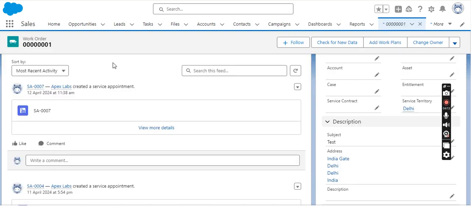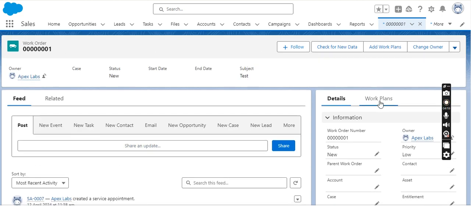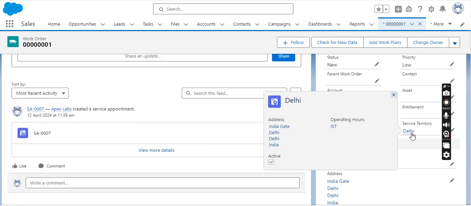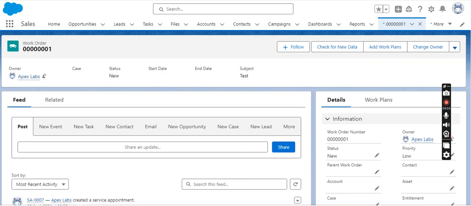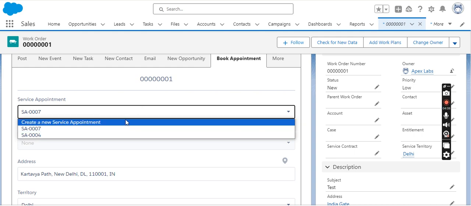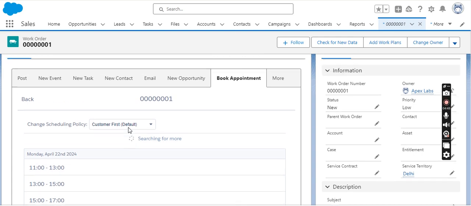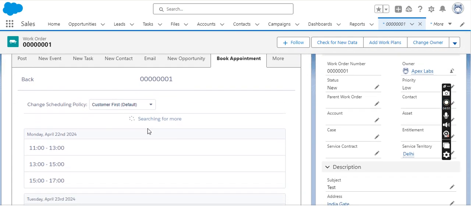Now let's do a demo example, and I would like to show you how it works. This is the work order, and you can see that the territory is Delhi. Let's try to book an appointment. Let me go to More, and then I'll click on Book Appointment. Once we click this button, the system tries to get the slots. I would select a new work order, and then click on Get Appointments. At the backend, Salesforce Field Service will try to get the slots so that service resources could work on this particular work order by booking a service appointment.